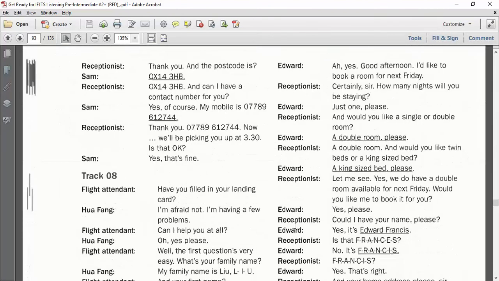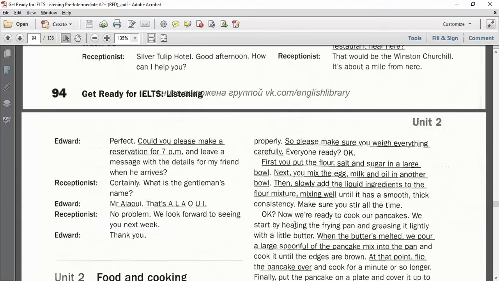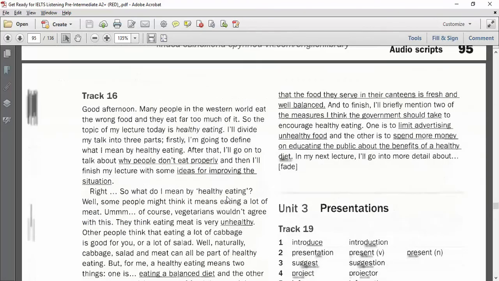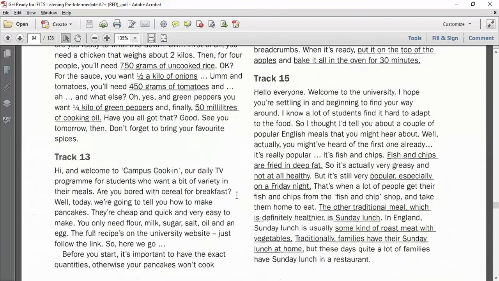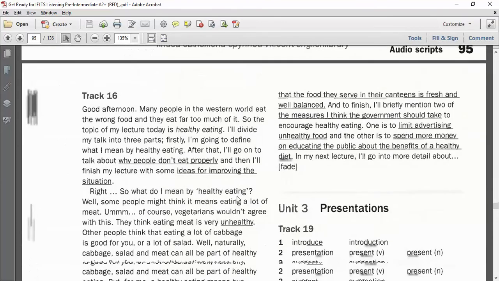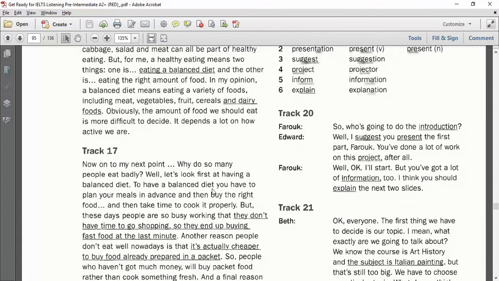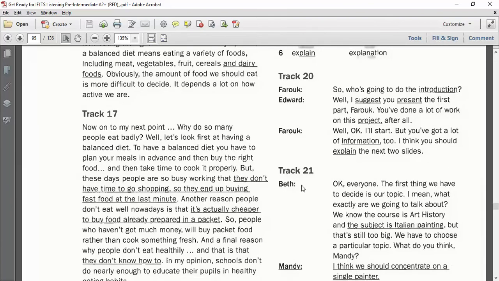You have the track 21. This one, the number 21.